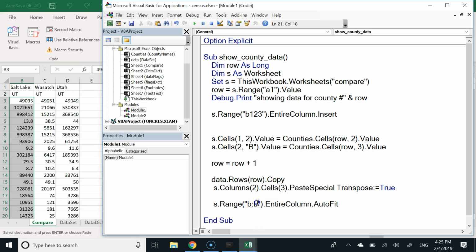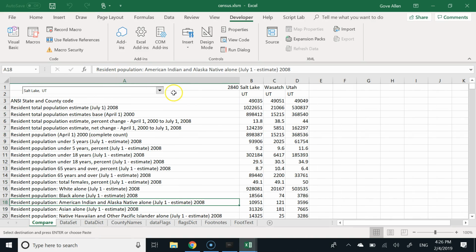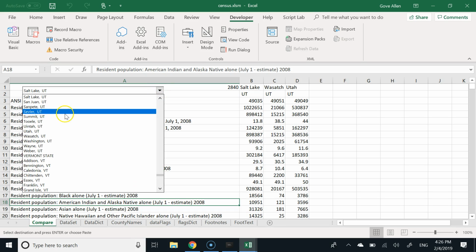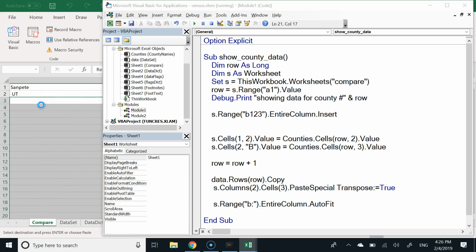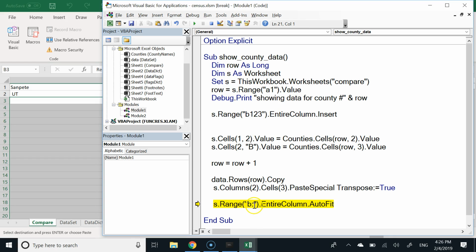But let's try it. The question was, can you just say B:? I think not a chance, but I've been wrong before. Let's go get Sanpete County. Yeah, no good. Let's go ahead and put that B back in there and X.